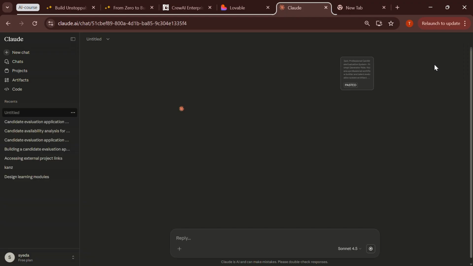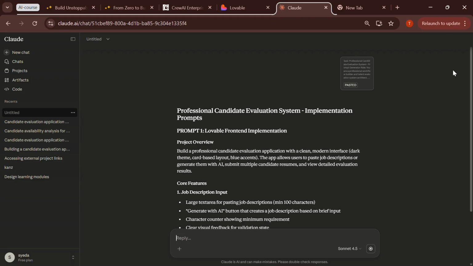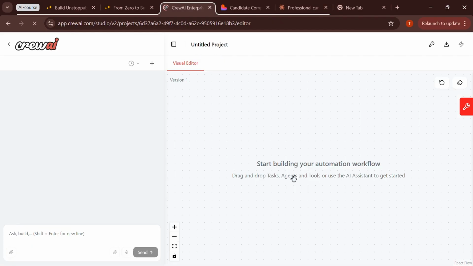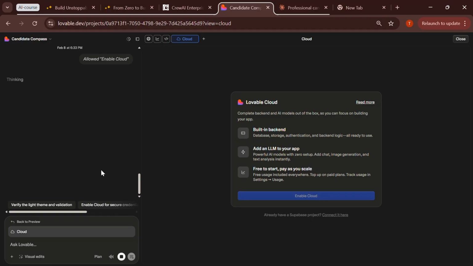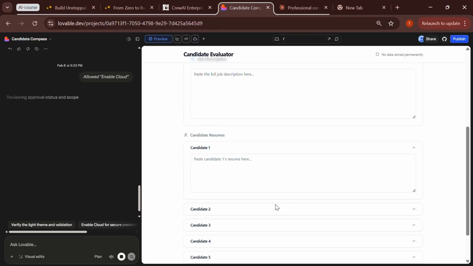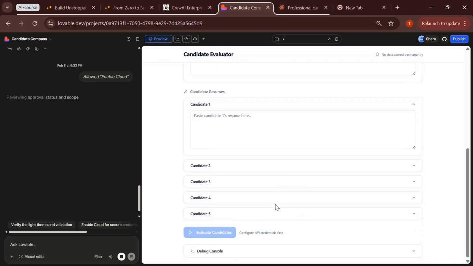So here I'm pasting a Claude prompt. Yes, I did refine this prompt and I will update the PPT accordingly and send it back to you guys. Here I'm going to paste the CrewAI prompt. On Lovable, I'm going to do the same, and it's going to ask me to enable Lovable Cloud. If it does not ask you, then you can go to the icon next to preview and click cloud, and this is what will store the CrewAI credentials.